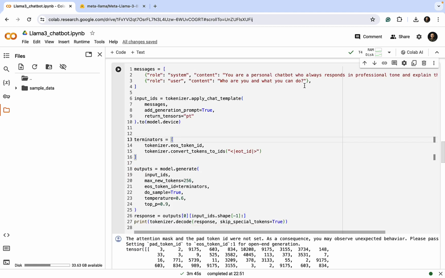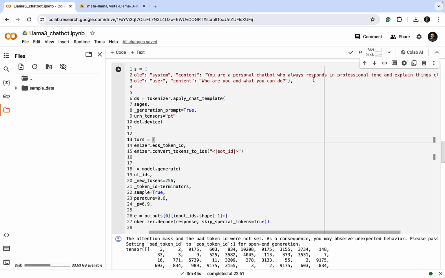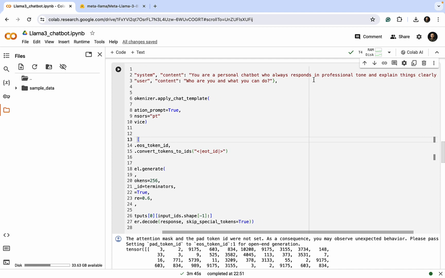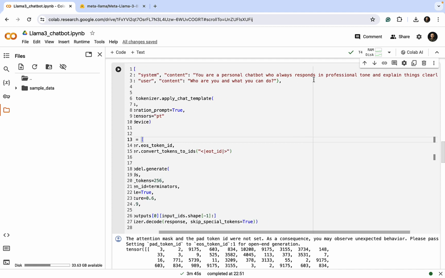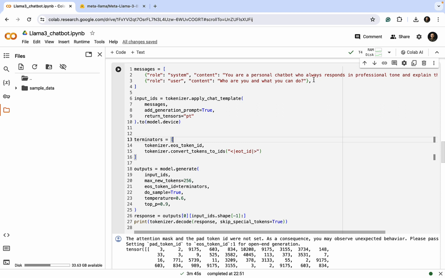So here first we are defining what you are, like you are a personal chatbot who responds in a professional tone and explains things clearly. So this is kind of a system prompt where we are defining its functionalities, and then it's a user prompt where we are asking our question, like who are you and what you can do.